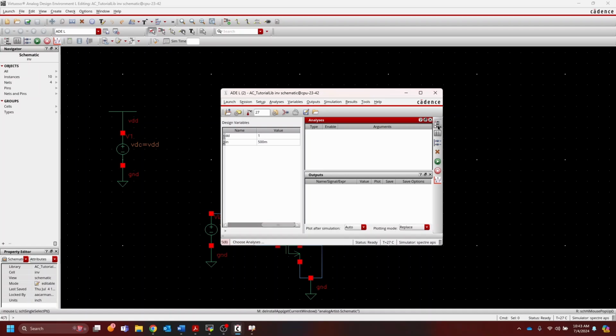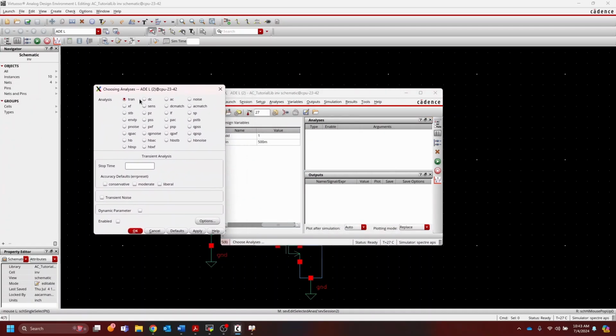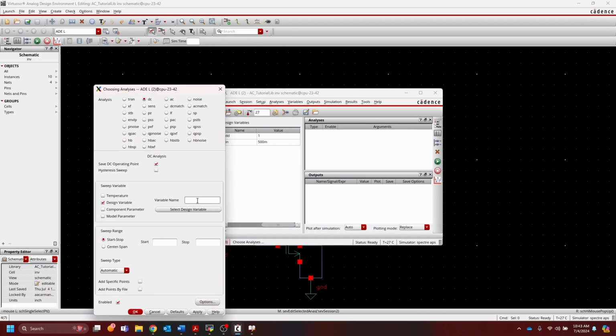And now for our DC analysis, I'm going to assume that we learned a little bit more about our DC analysis from the previous one. So we're going to click DC, save DC operating point. And for the design variable that we're going to sweep, now we're going to sweep VN. We're going to measure the output voltage based on these different VN values.